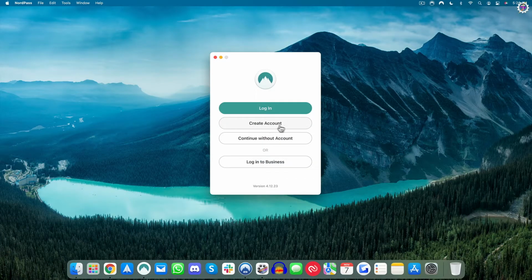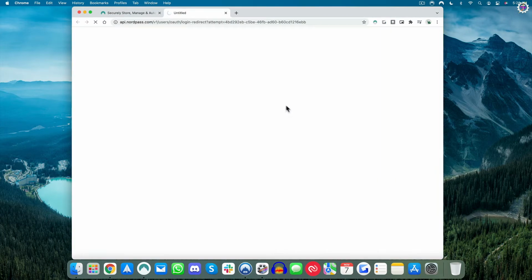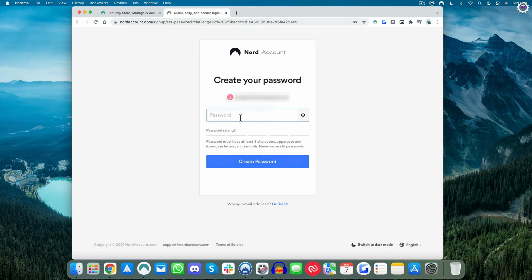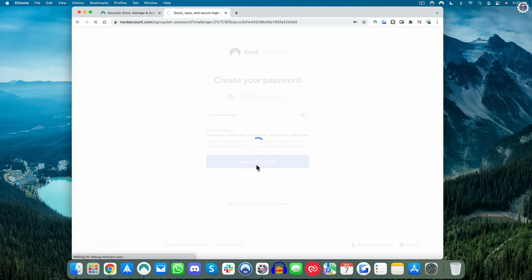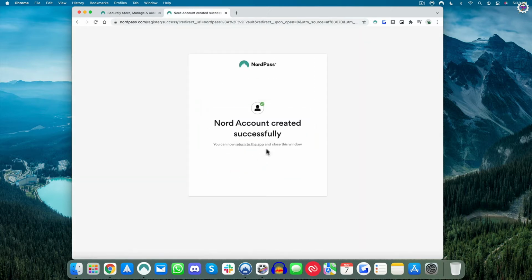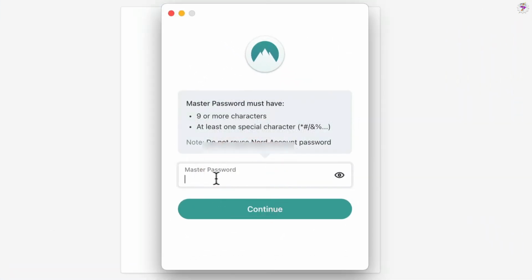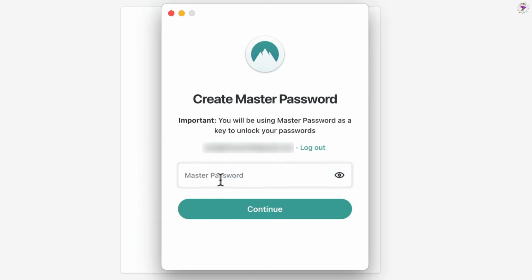So let's create an account, as that's the best way to use Nordpass. Once you click the create account button right here, you'll be presented with this screen. Simply input your email and click continue. Now enter in a password for your Nord web account, and once created, click the create password button. After that's done, you'll be redirected back to the Nordpass app, and this is the most important part of the process, creating the master password that will give you access to your vault of passwords.